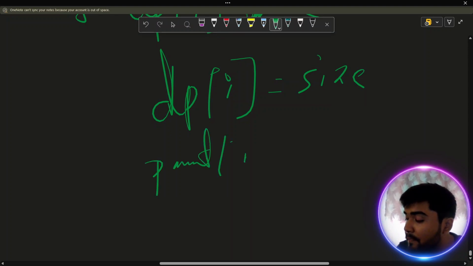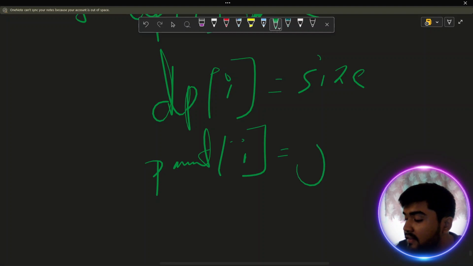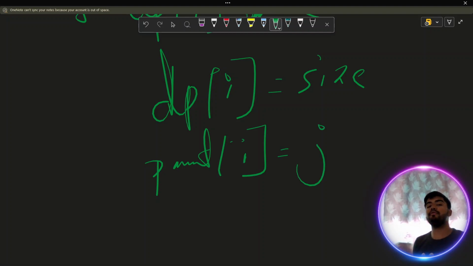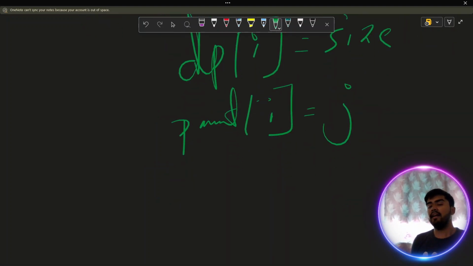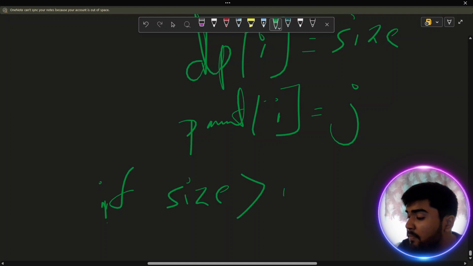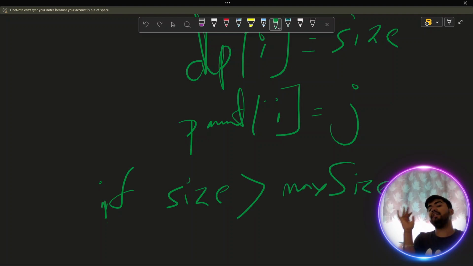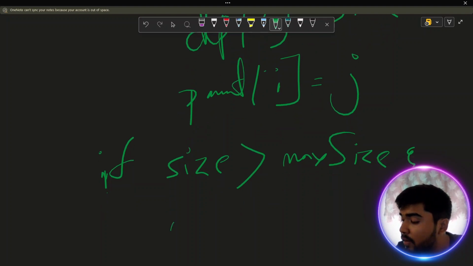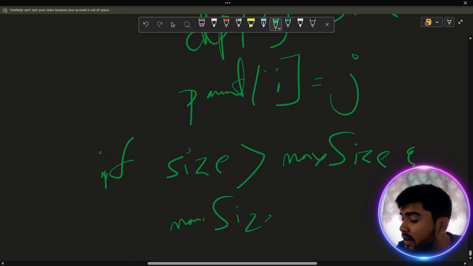So parent of whom? Parent of i is whom? It's j. Parent of i, we are going to store j. And after that we are obviously going to check whether this particular size is beyond my max size. I will store a max size, that is the longest subsequence that we can build in the entire array. If that is so, then we have to update our max size. Our max size is going to be updated by size.